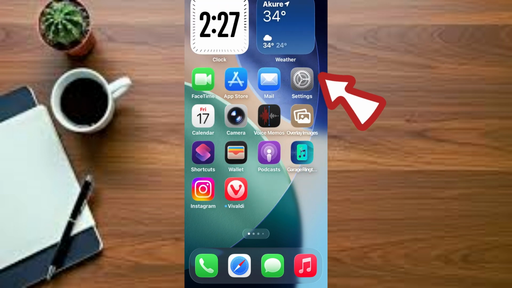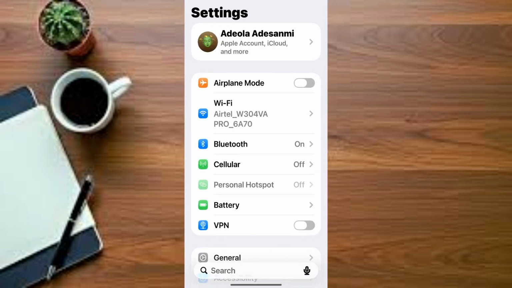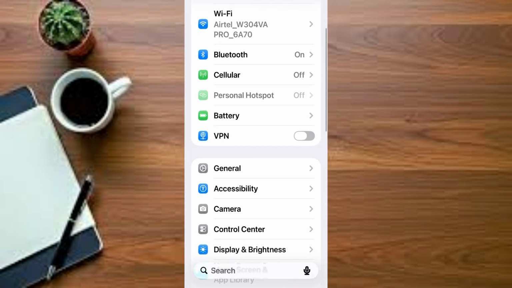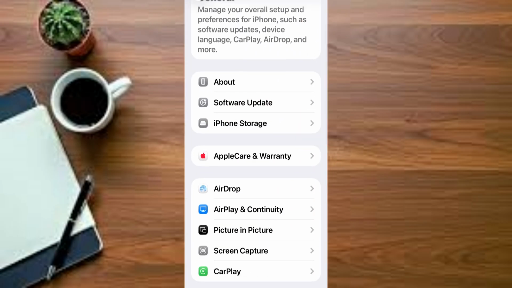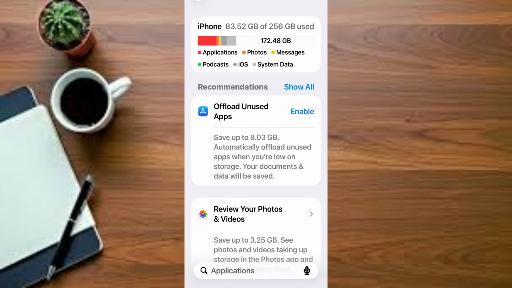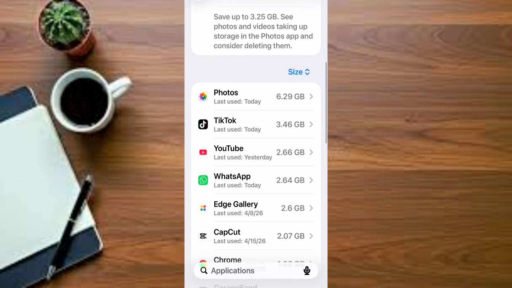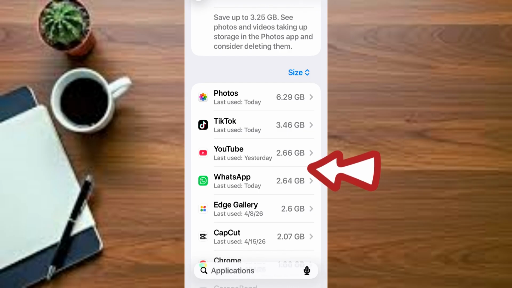Go ahead and tap on the Settings icon on your iPhone, then scroll up and tap on General. Then under General, tap on iPhone Storage. You have something like this. Then scroll up a bit until you have access to every app you have here. Then don't forget, tap on WhatsApp again.